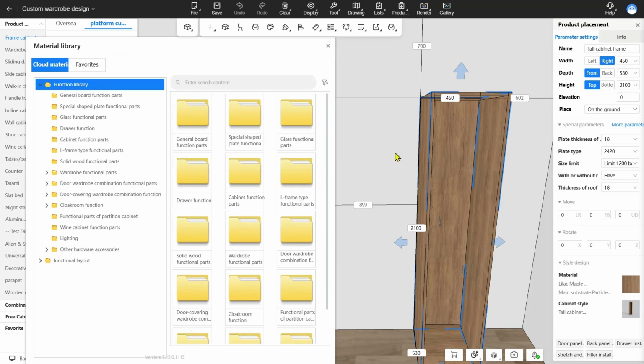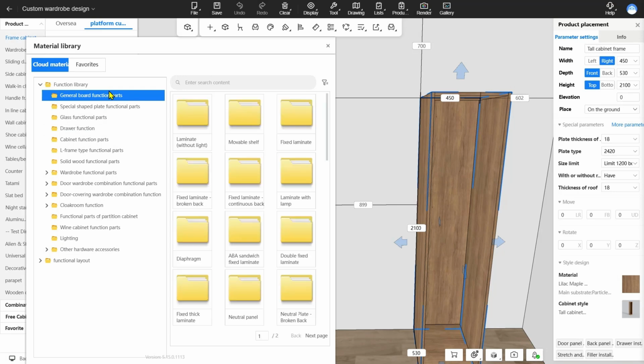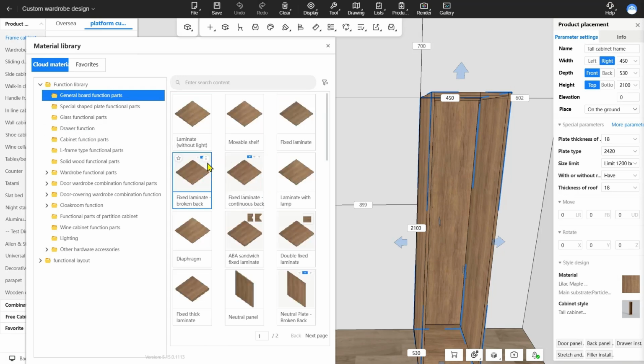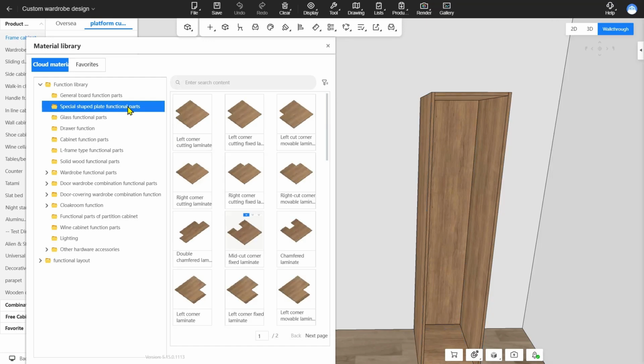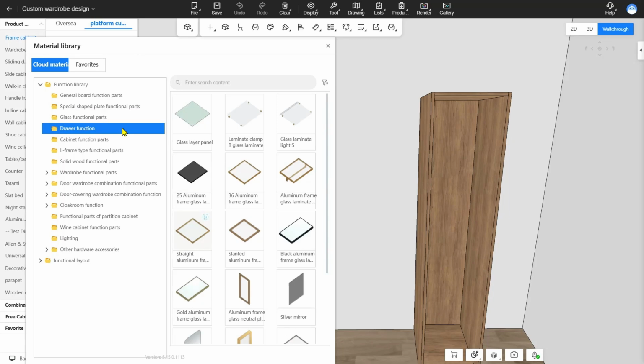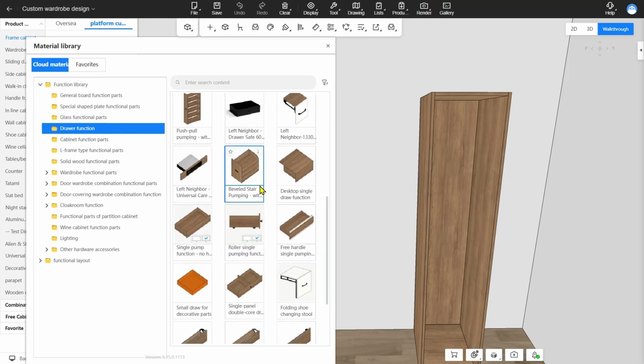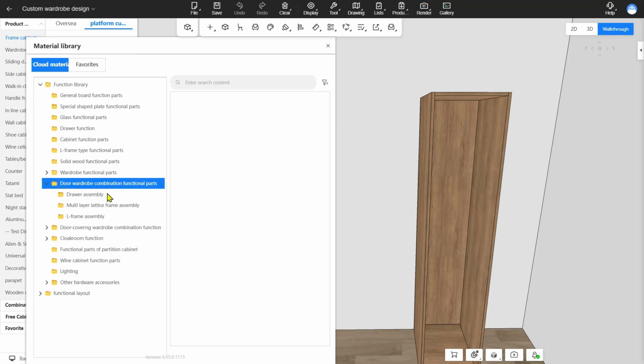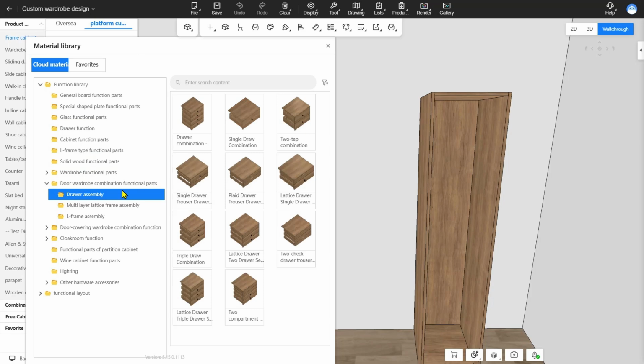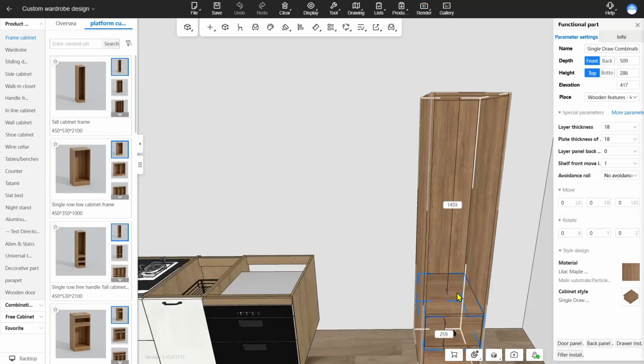You can see in the wardrobe, the first thing is the general board, still the same, and here also divided into the laminate, movable or fixed shelves, display, also the broken back. Here also has some special shaped panels and the glass one, and this is a drawer function. And for the drawers that you place in the wardrobe, you can come here to use the drawer assembly. Just drag and drop it inside.